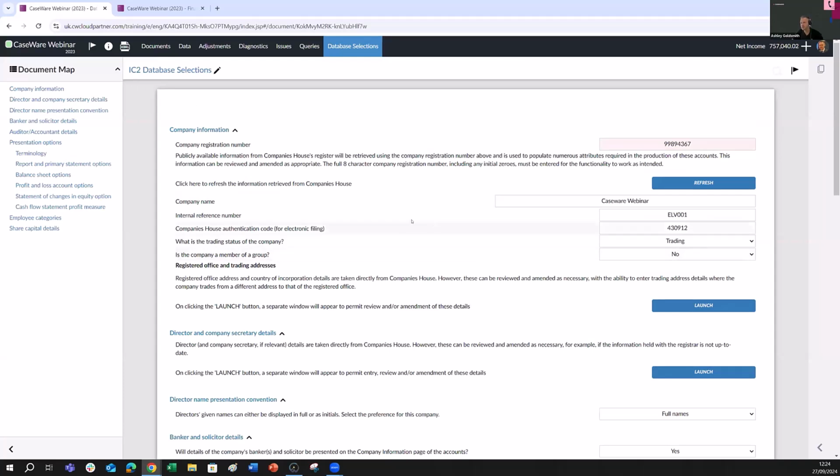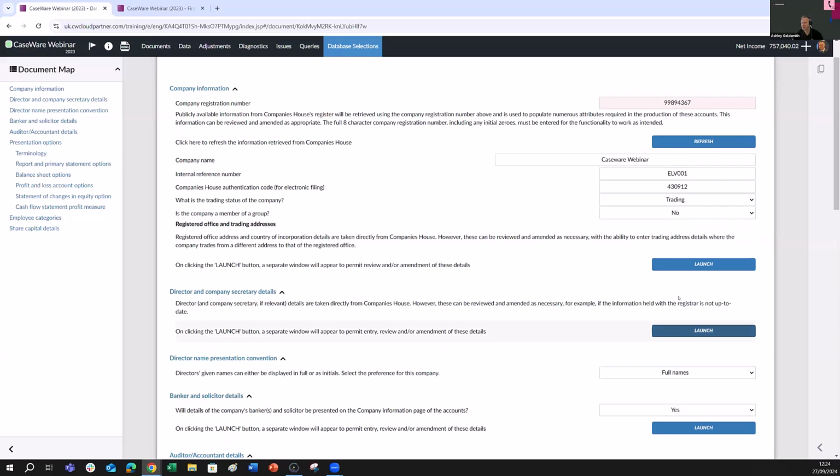our desktop. So by typing in a company number towards the top here and hitting refresh, that will pull through the data from Companies House that relates to that company number that's been entered. So the company name would appear, as well as the registered office and also some details about the directors here.